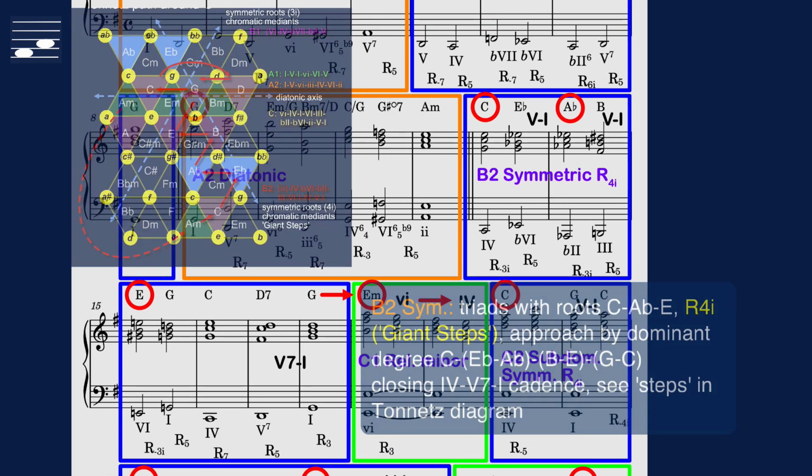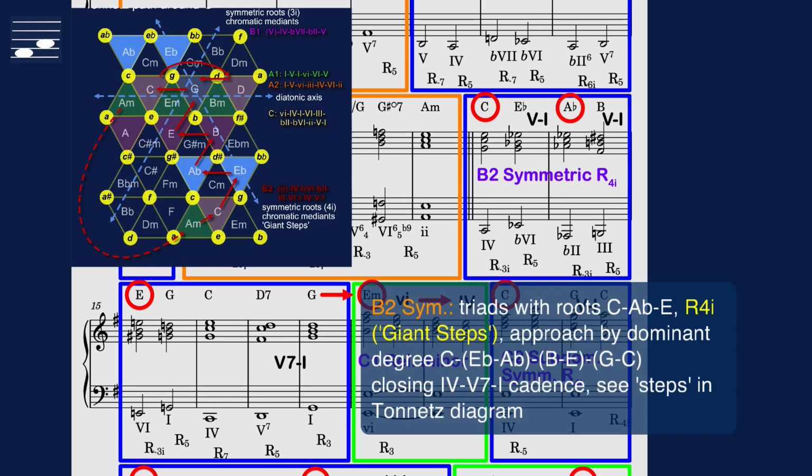In B2, I decided to demonstrate the full giant steps chord changes. Here the triple tonics are C, A flat and E, each approached by their relative dominant triad. The regular stepping pattern is obvious in the Tonnetz diagram, with a sequence of chords lying on the R4i symmetry axis. The phrase closes with a 4-5-1 cadence.